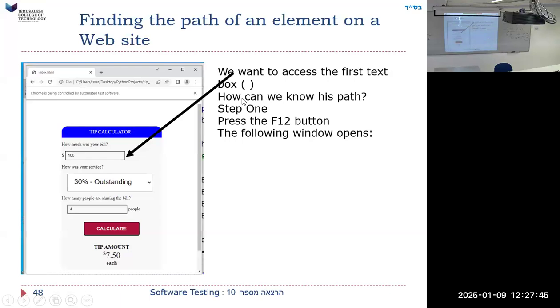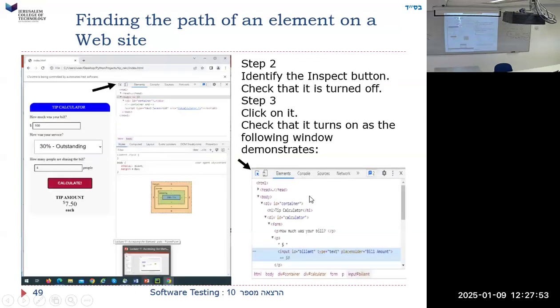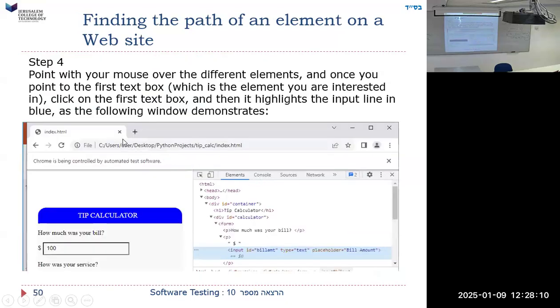We want to access the first text box. How can we know its path? Step 1: press F12. That's what I just did. This window opens, and you identify the inspect button, check that it is turned off. Click on it, it turns on. There's an inspect button here, and you can click on that, and then you can point with your mouse over the different elements.